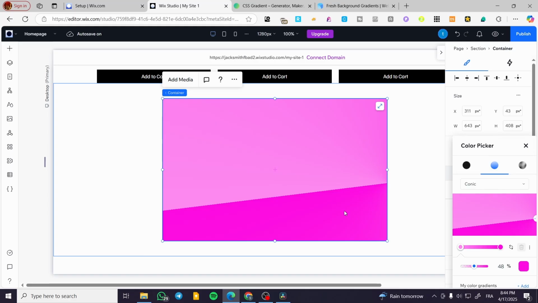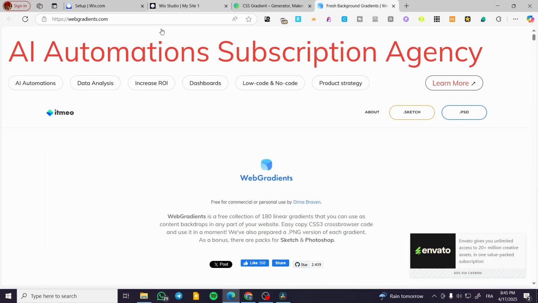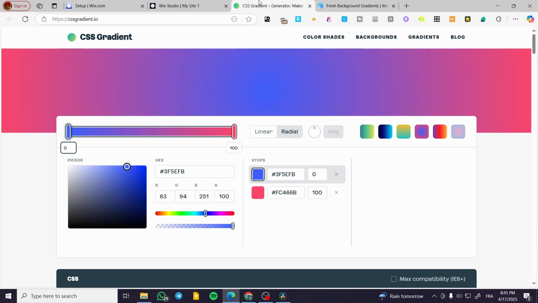Now if you want more details about the gradients, it is going to be very specific if you search on Google. Maybe you're going to find here two websites that I have used. You can see that we have this CSS gradient. You can have this specific gradient, as you can see, and see if it is going to suit you. For example, this one, I'm going to have it like that.